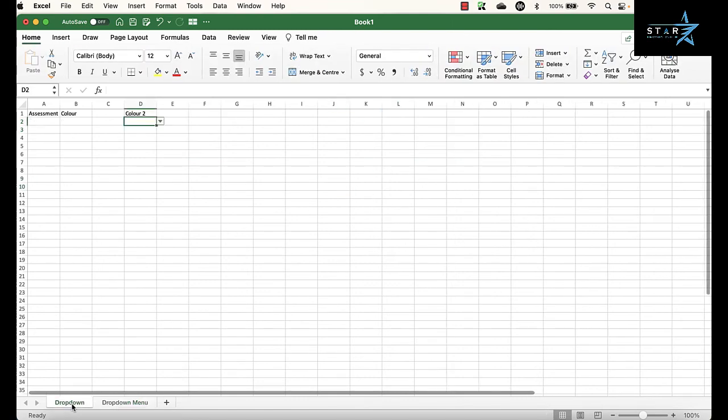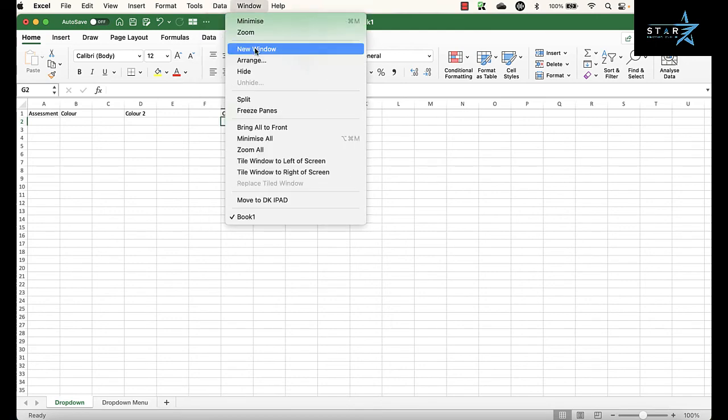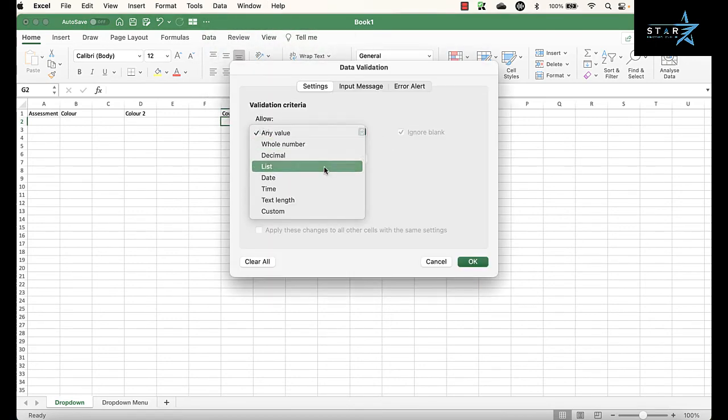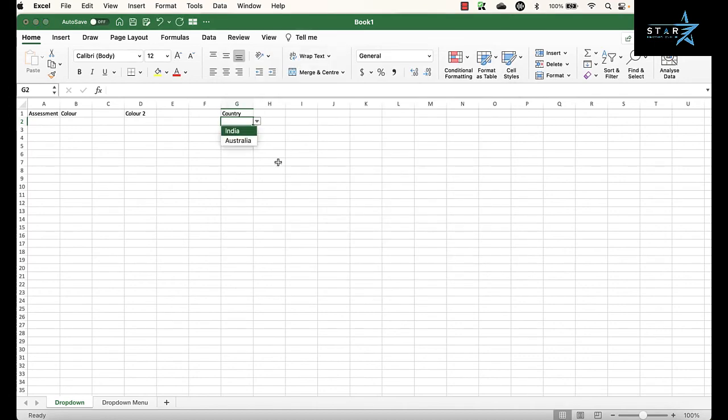Now let's come back to drop down. So in the drop down, the first drop down which we need to create is country. So we are going to say country, go to data, validation, same process, list. Over here we are going to say indirect, inverted commas, country, close the bracket and say OK. And there you go, we get country.